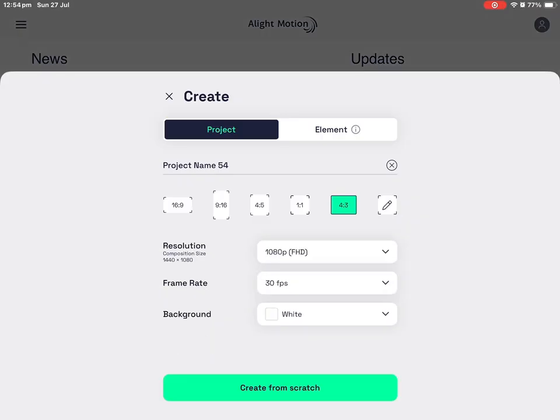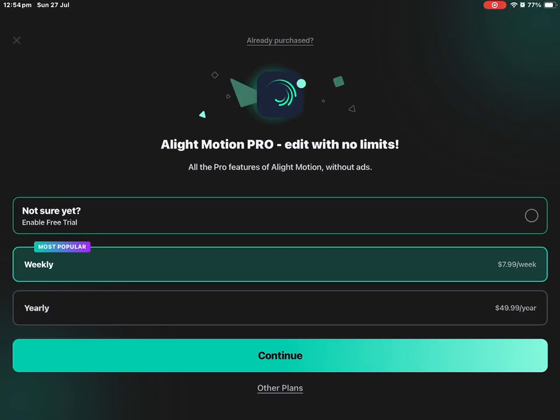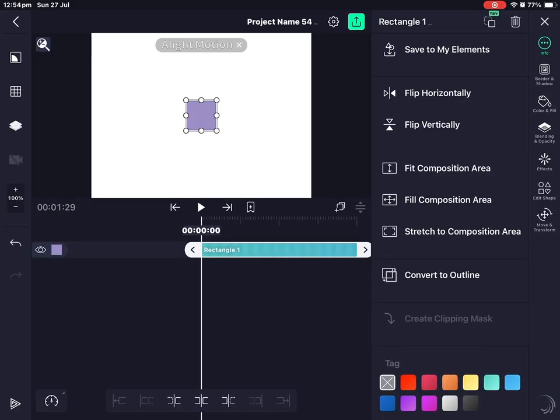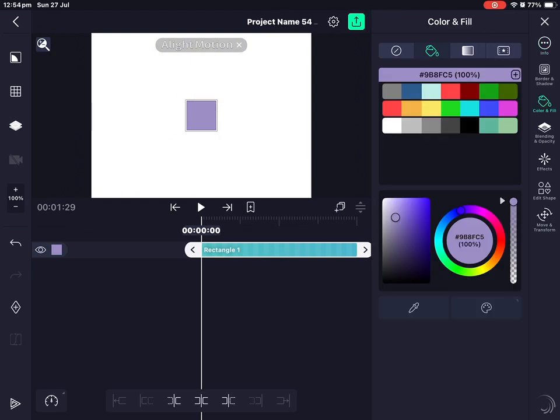Open up Alight Motion and select whatever ratio you want, or put in your own. I'm going with the basic 4:3. Next, put in your background color by clicking shape. Clicking the square on the right will show some buttons to edit the square. We will change its color by clicking the third button, color and fill, which has the paint bucket symbol. Select your color. You can also just keep it white if you want.